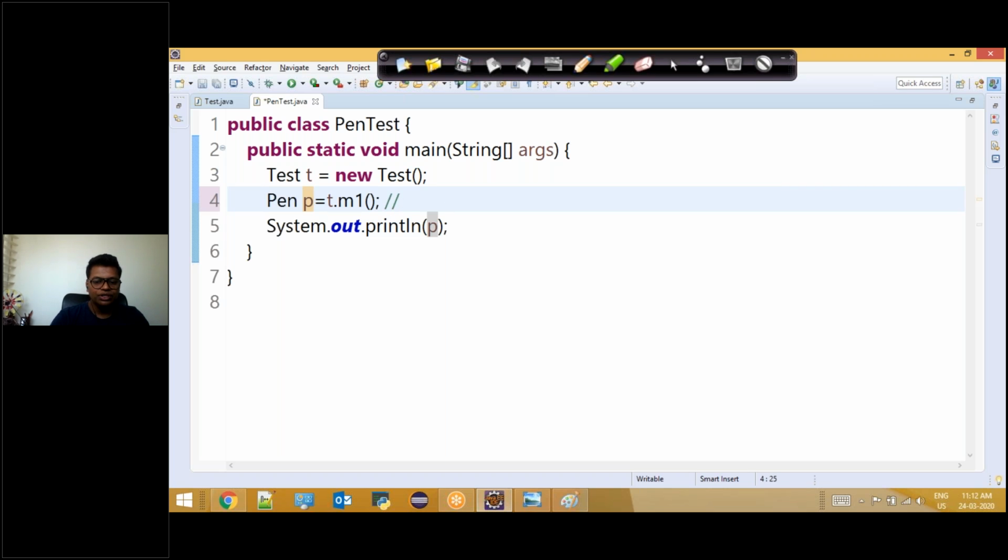Hence this line of code is called as what? Upcasting. This is called upcasting.